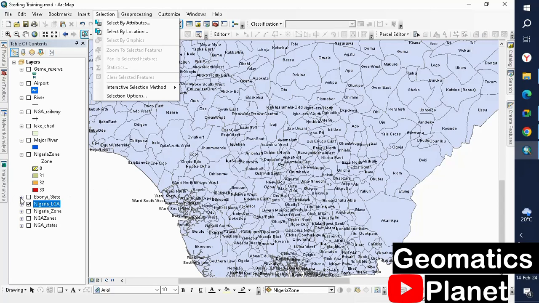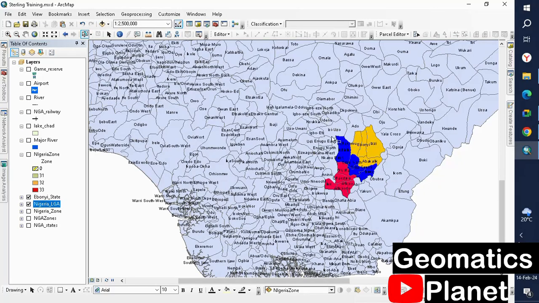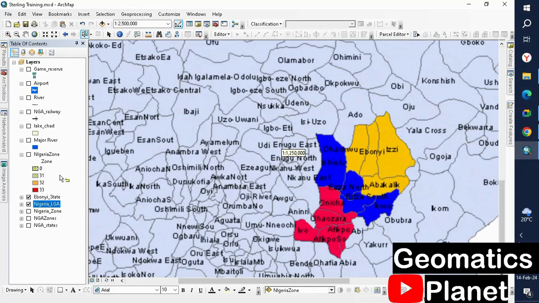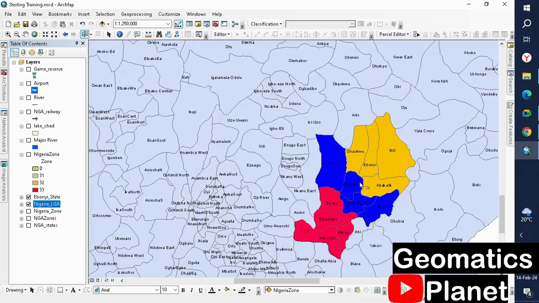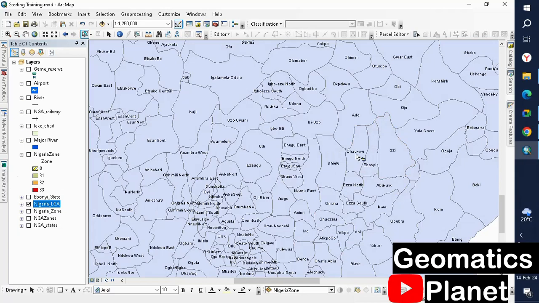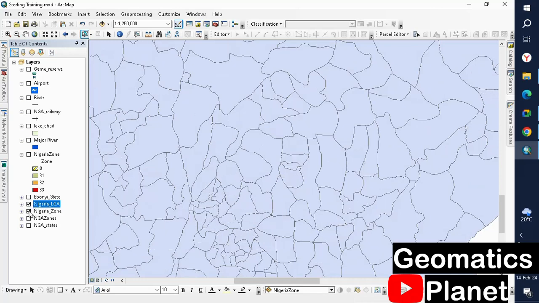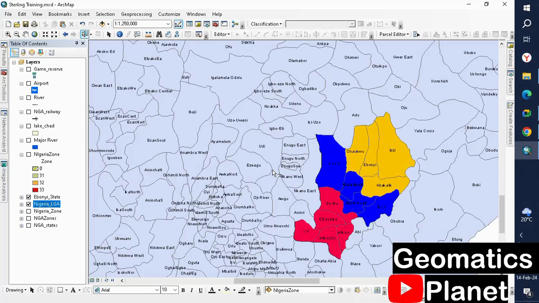Now I want to assume that I already have the Ebonyi map, which is here, and I want to select all the local governments in Ebonyi State that are within the Nigeria map. Look at this. I want to select all the local governments, what I just selected here, using an existing layer. I am going to select by location. So I'm going to turn off the Nigerian map and the Ebonyi map, and I assume that this is what I want to use to select within here. So I'll go to select by location, click on it.